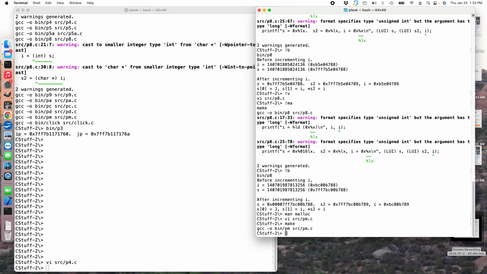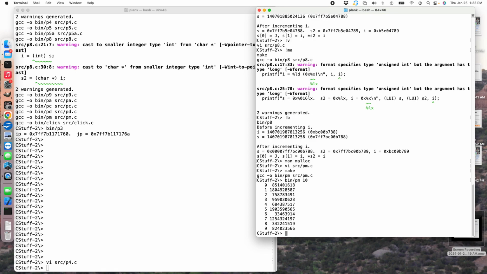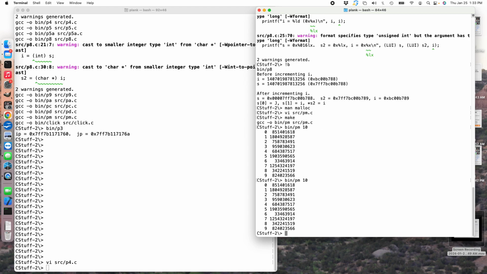So here, make it. Let's run it with, let's say, 10. Here we go. 10 random numbers. Again, it called malloc 40 and did that. If I call it again, same random numbers. God, I didn't seed the random number generator.